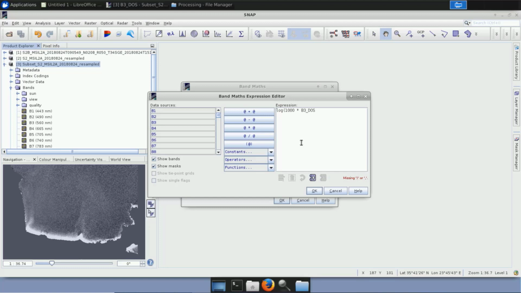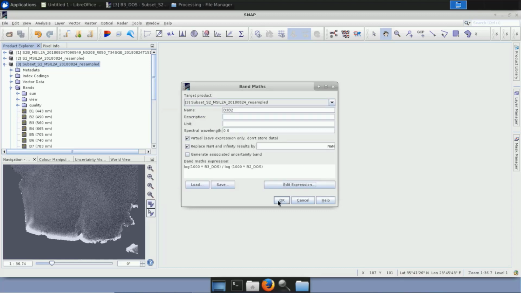And then we want to continue all these to go to the log of 1000 again, multiplied now by band 2 DOS. Remember that we said we want to use now the green and the blue bands that have been already subtracted the dark objects of them. We see that there are no errors, and now we click OK, and again OK.